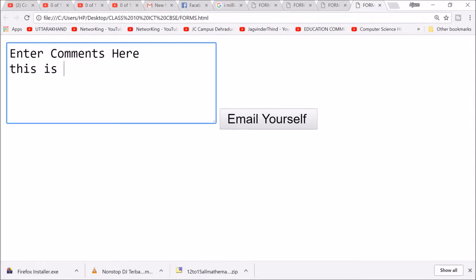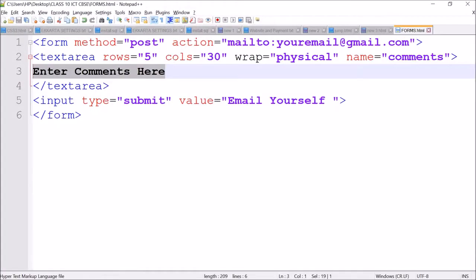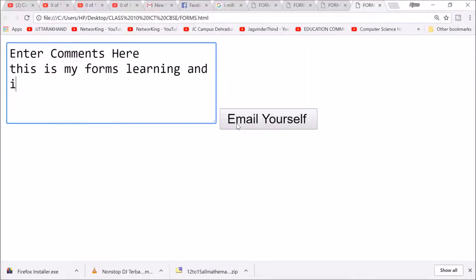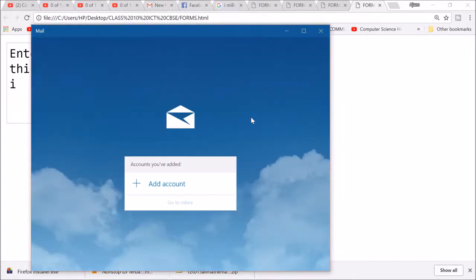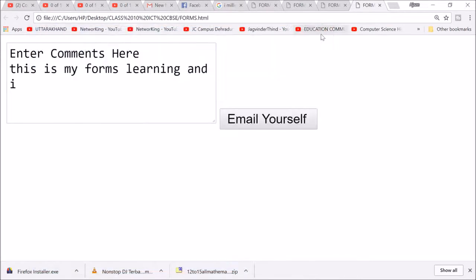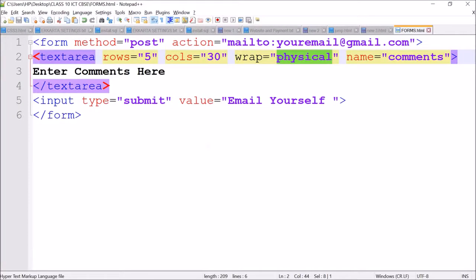This is my forms learning. Just remember, when my text reaches the right border, this is my forms learning, and it has come down. This is what this physical does, right? So this is the email. Let us press it, because we have not configured it. The email has come and you can directly email what content you have chosen.